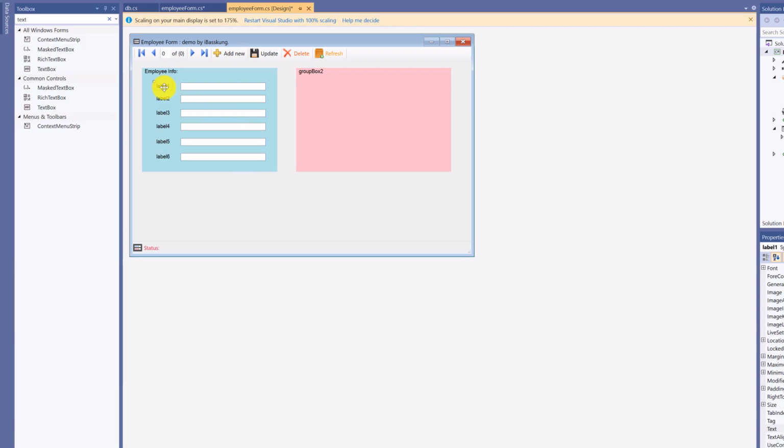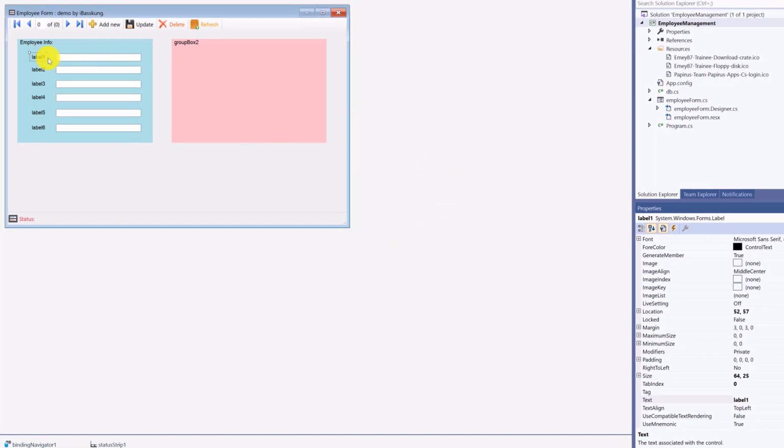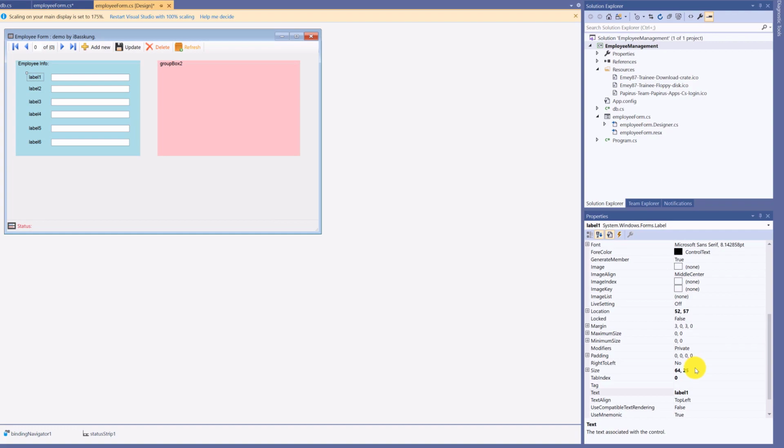The first one is for auto ID. Second is first name. Third is last name. Fourth is email. Fifth is job title. The last one is phone. Make changes in the Properties window. Change text accordingly.